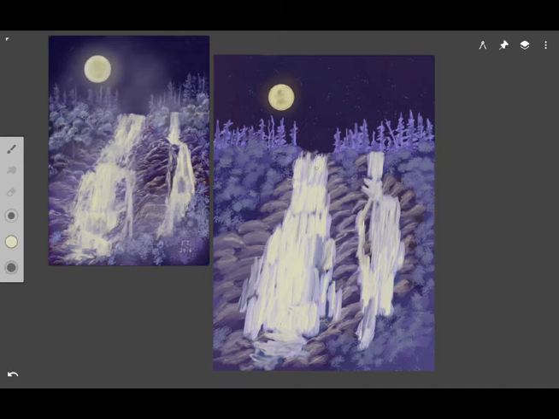Now I've picked the Angelo brush to go ahead and make splashes along the edges of my waterfall.